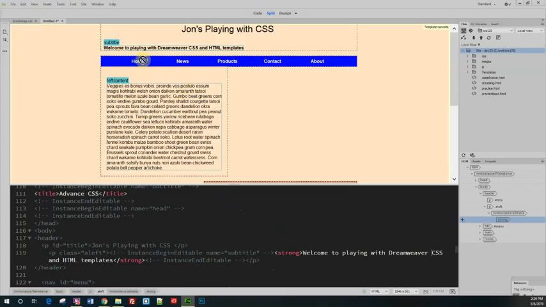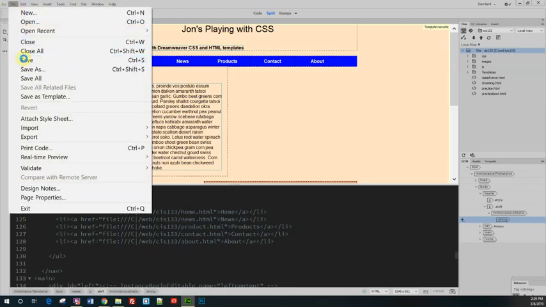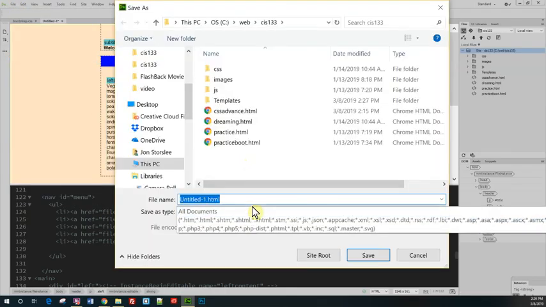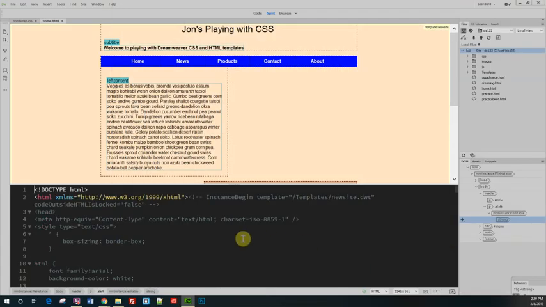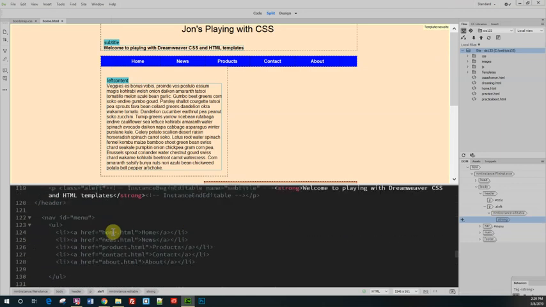Now, this is going to be my first page, so I want it to be my home page, so I'm going to go File, Save, and it's going to ask me what I want to call it. I'm going to call it home.html. And so what I'm going to be doing is following all these. So I'm going to create a page news.html, home.html, products, content.